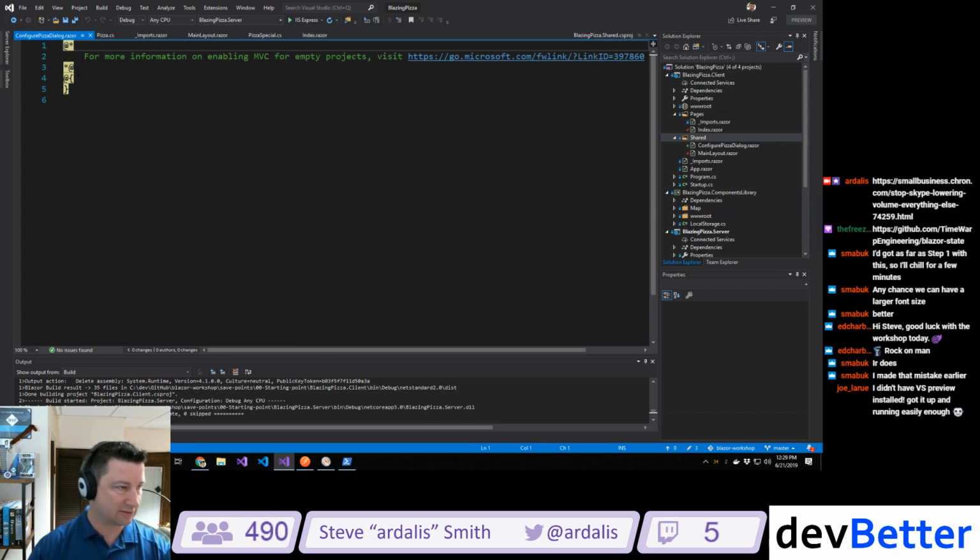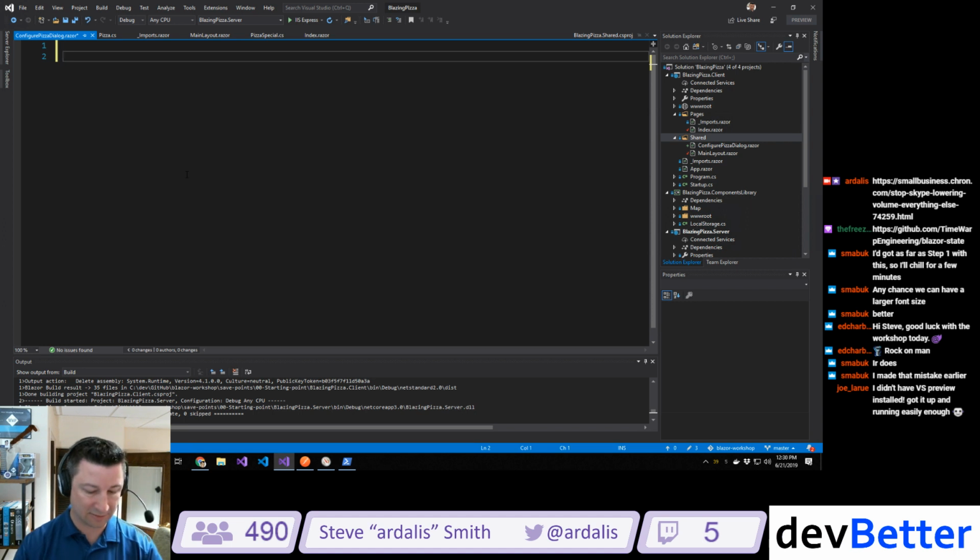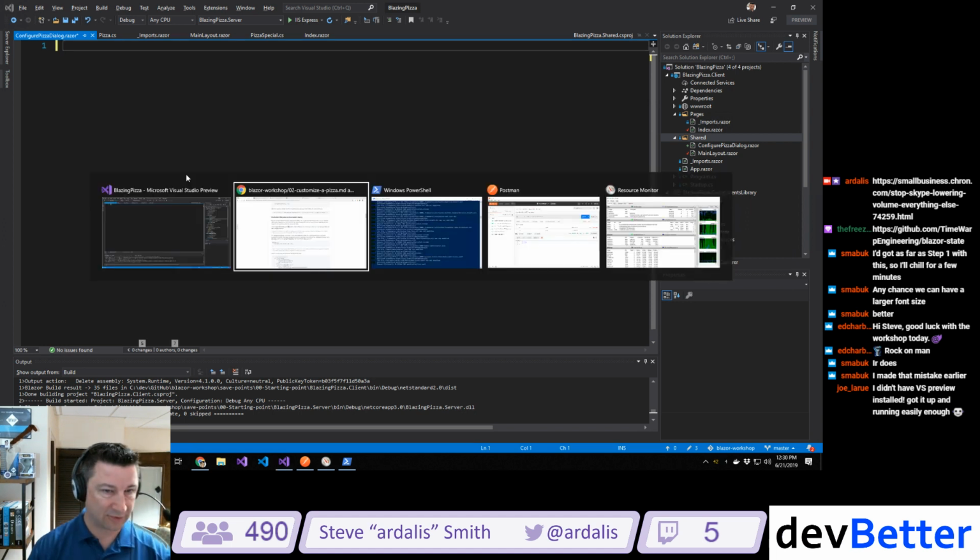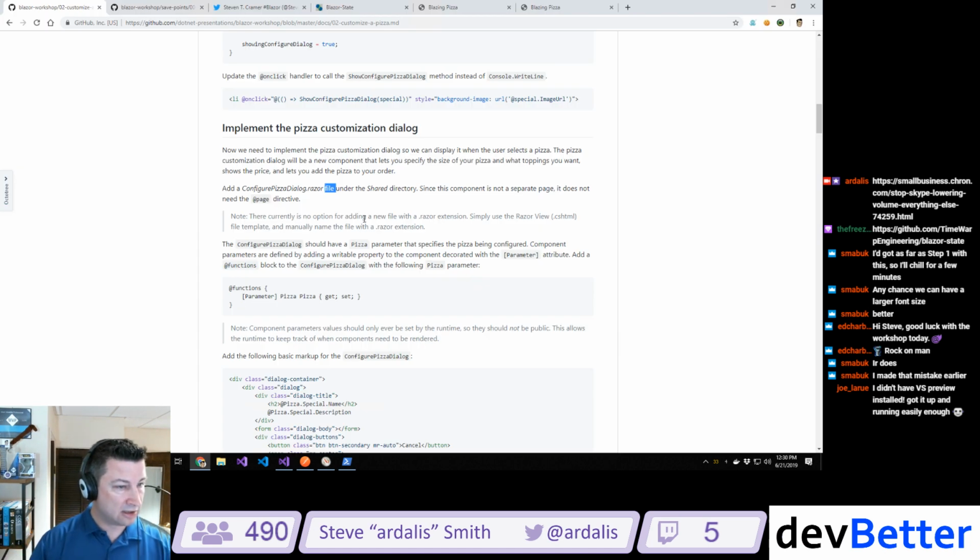Exactly. So it just has to be a .razor file. Right. I mean, there's nothing here anyway. So there we go. You got an empty file. And it's got the right name. It's in the right place. Good. Note, currently there's no option for adding a new file with a Razor extension. Yep, I've seen that before. So manually change it to a .razor. It's fine. That's what we just figured out, right? Yeah, partially. Right, use a Razor view. That's what I did. Okay.